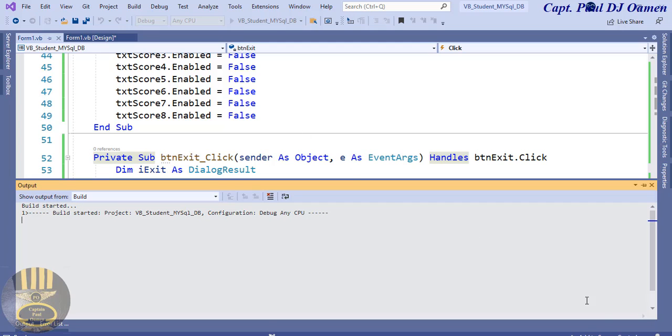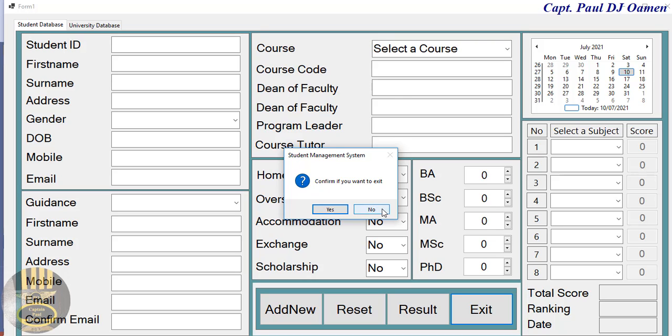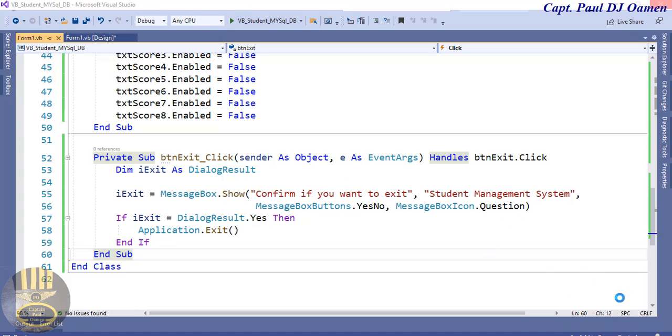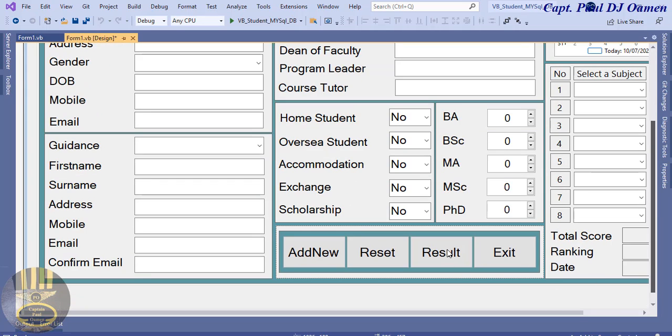So let's run it and see how that works. Try that out. No, I don't want to exit. Yes, I do want to exit. Right. So that is fine. Okay then, the next thing we want to do is to take care of the reset button. So let's bring that down here, double click on the reset. No, that's the result button. I want the reset button. Double click on that.